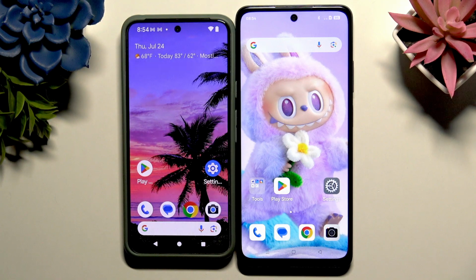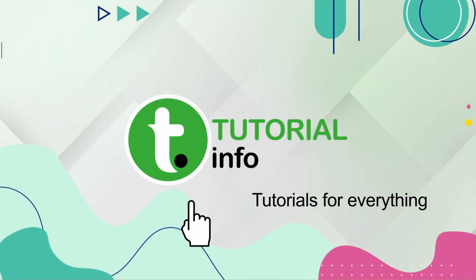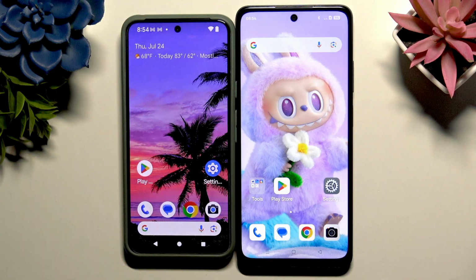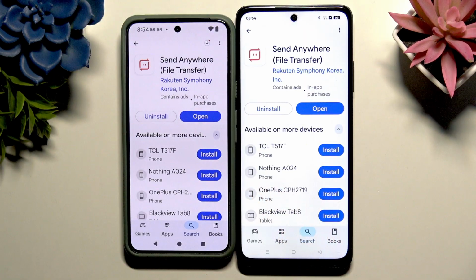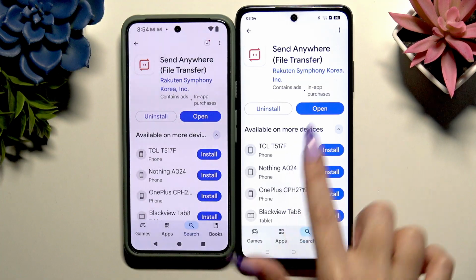Today I would like to show you how you can transfer files from Google Pixel device to OPPO A5X. Begin by opening Play Store on both devices and getting free app called Send Anywhere. When it's ready, launch it.